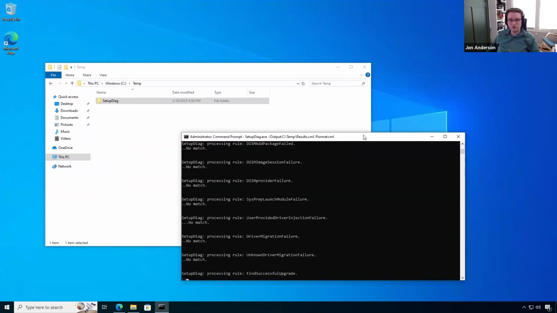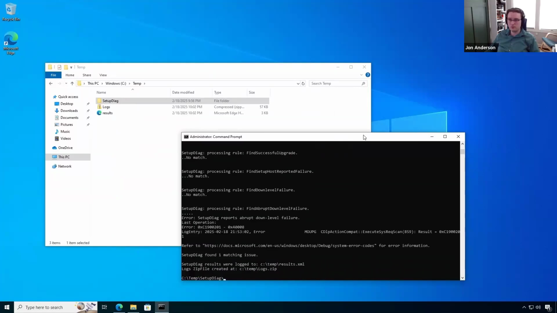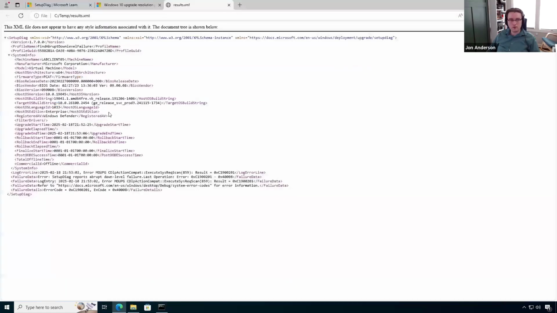So I run that, it parses all the log files, and we get some quick output where it shows an error message. Down at the bottom, it shows me where it output the log files to. So I'm going to go take a look at that. I've got this results XML file, and you can see it populates a whole bunch of highlights from the log files.